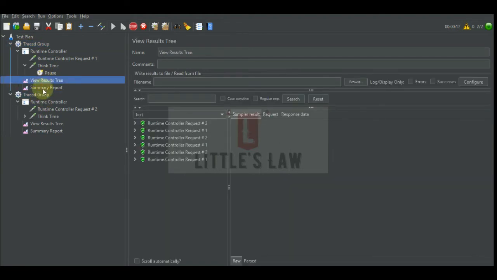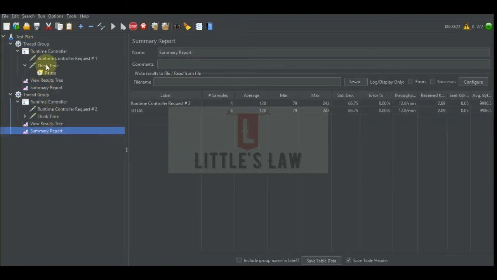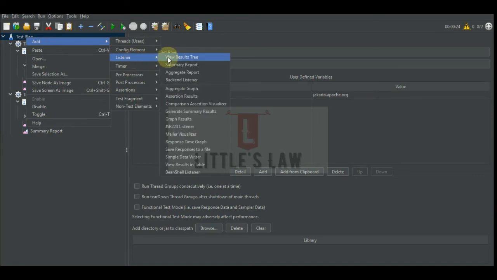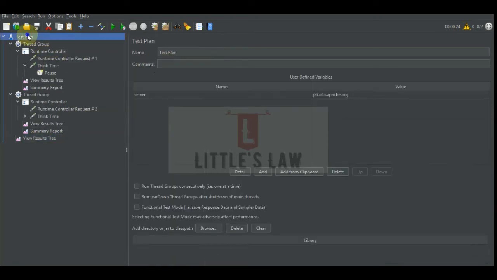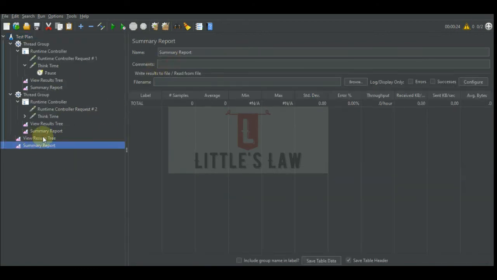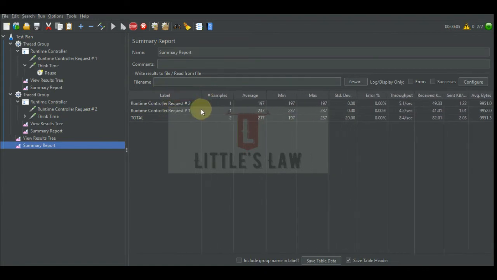So here we could see the first request also has started execution and the second request has also started its execution. So let me add a combined listener. So let's add a combined listener here and a combined thread summary report here to see how it works. So let's run another test and see. So here as a total, both the runtime controller requests have started execution at the same time.